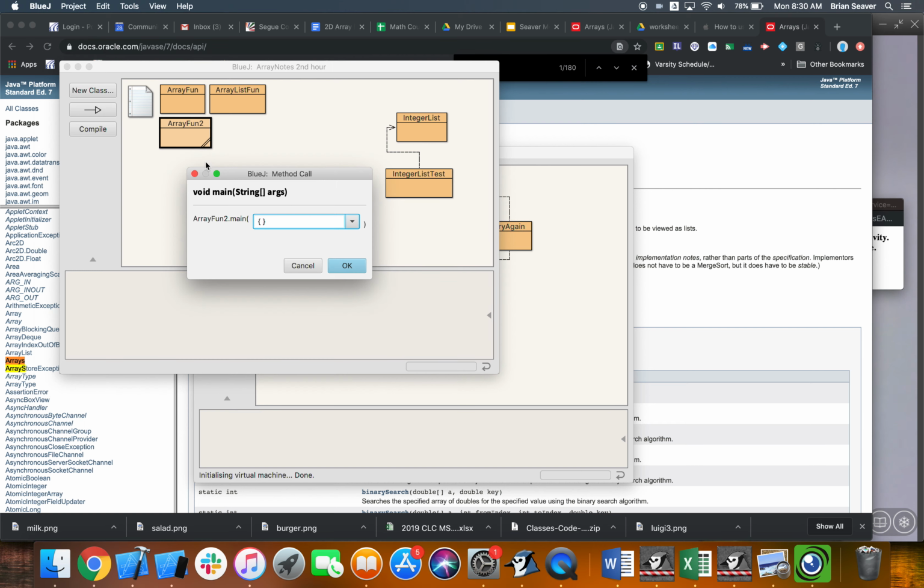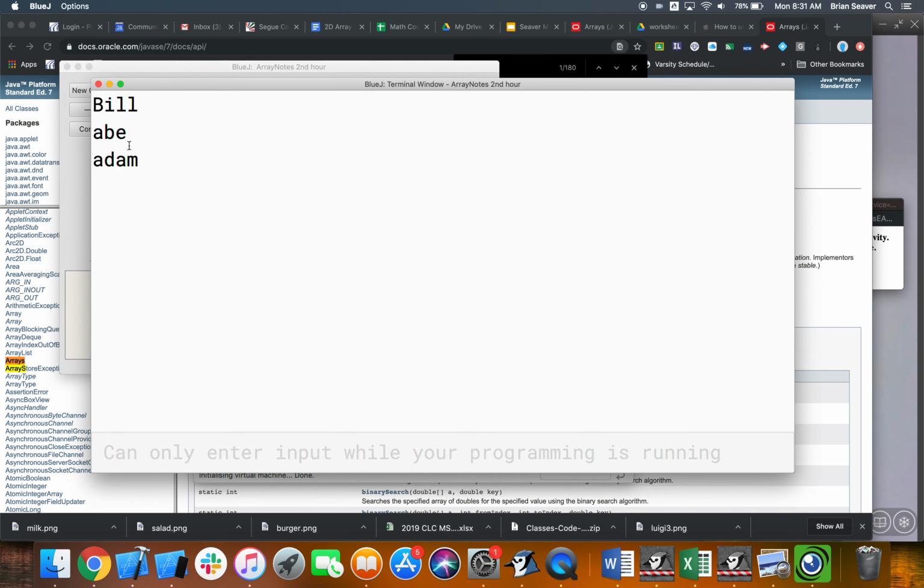We'll run it. And notice, whoa, wait a second. I thought Abe and Adam would come before Bill. Just to make sure you understand this, when strings are sorted, they're sorted using the ASCII table. They look at the first letter and see where it's at. Capital letters come before lowercase letters in the ASCII table. So capital letter strings will always come before lowercase letter strings. So that's why that's happening.